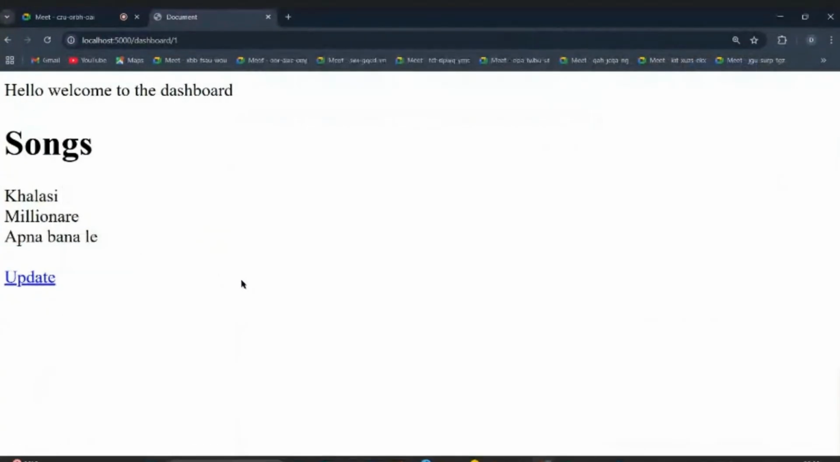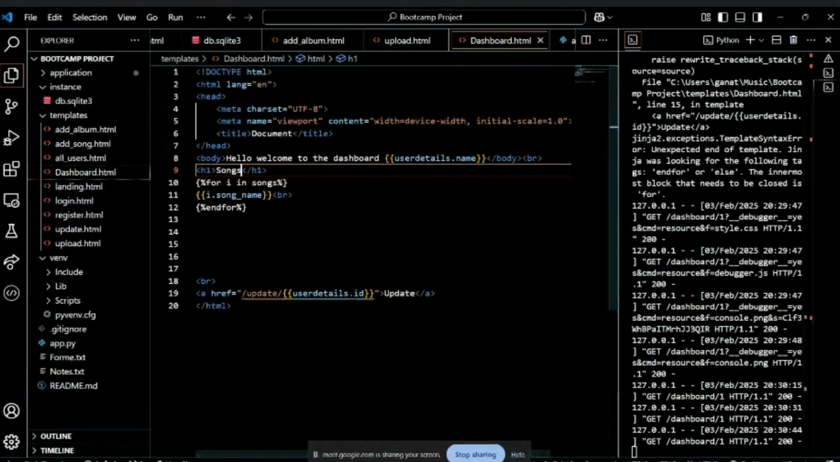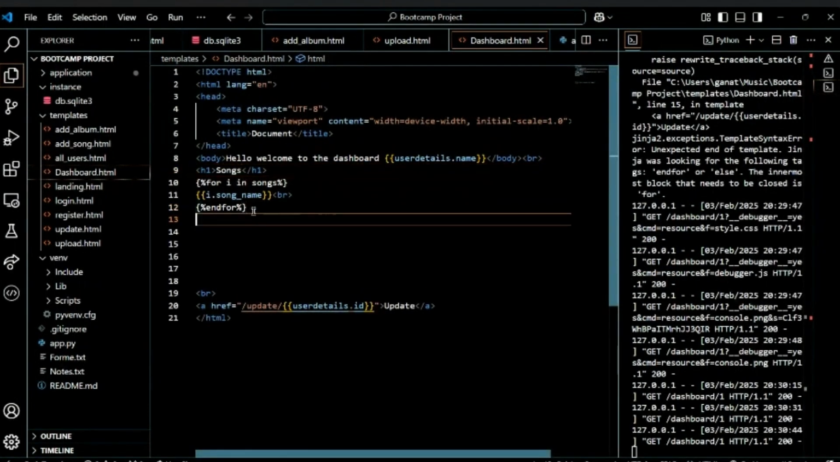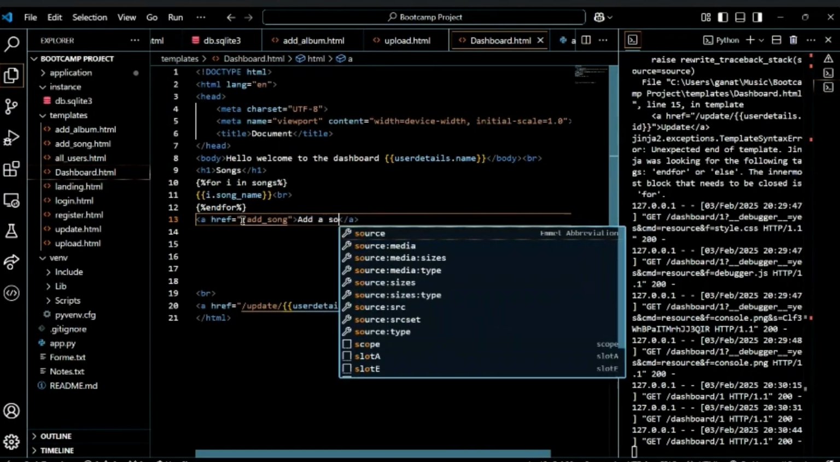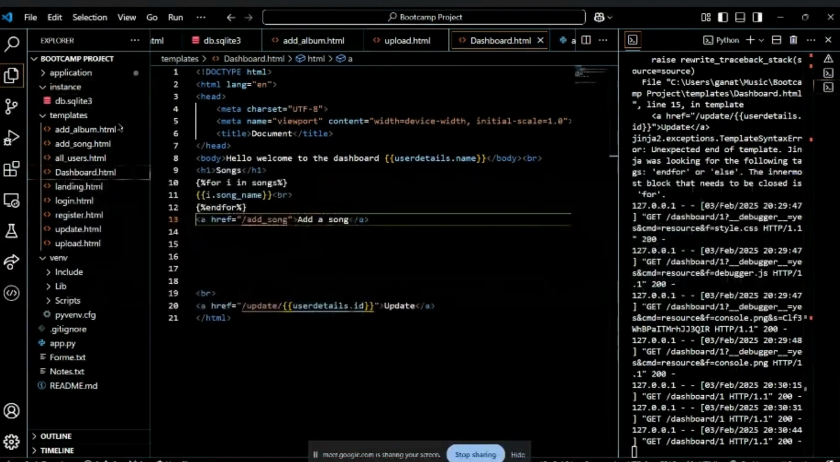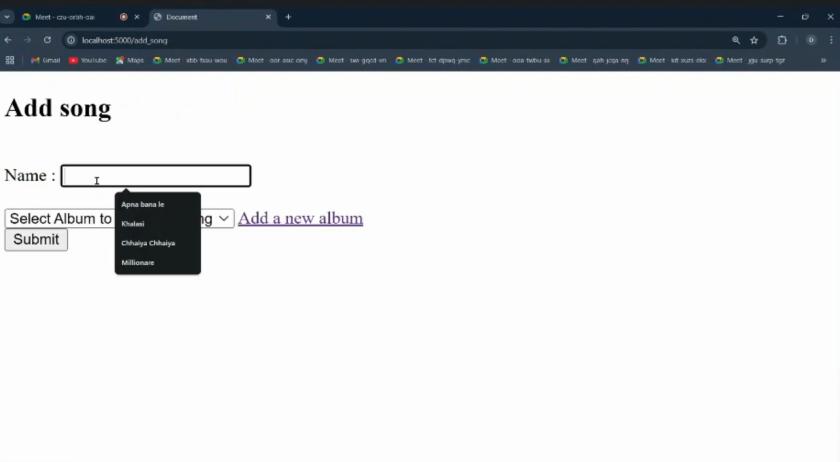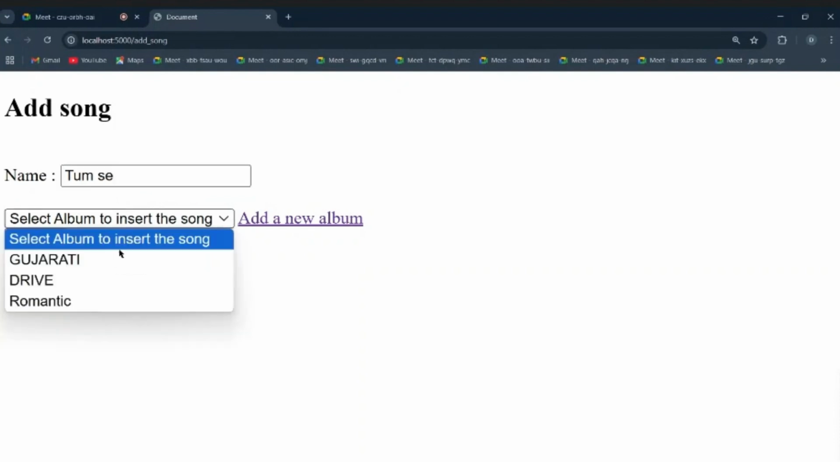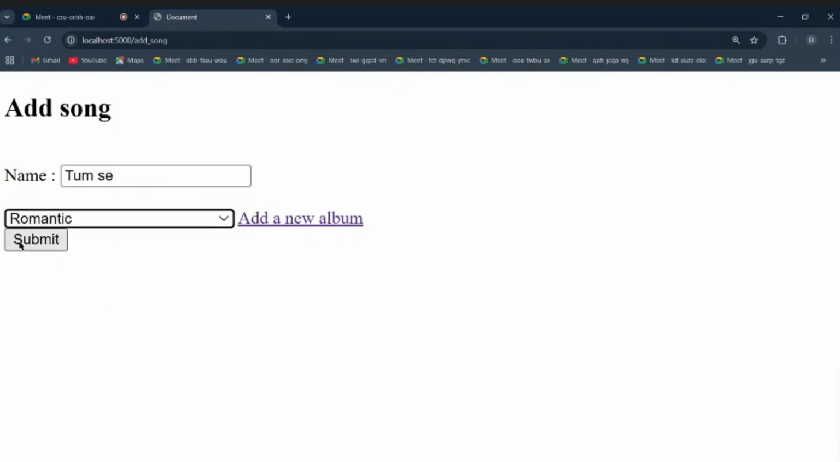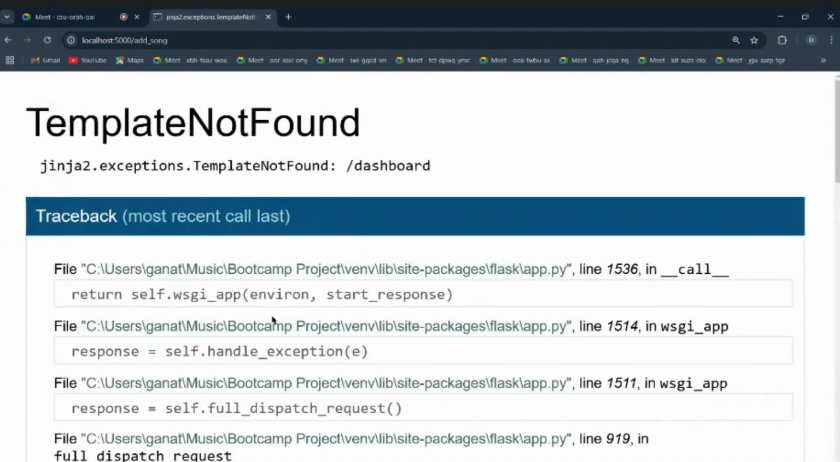Now I will add one hyperlink. Make sure it is outside the for loop. Then slash add underscore song, then end it, add a song. Then I will refresh, tap on add song, and add one song, tumse romantic, submit. Template not found, slash dashboard.